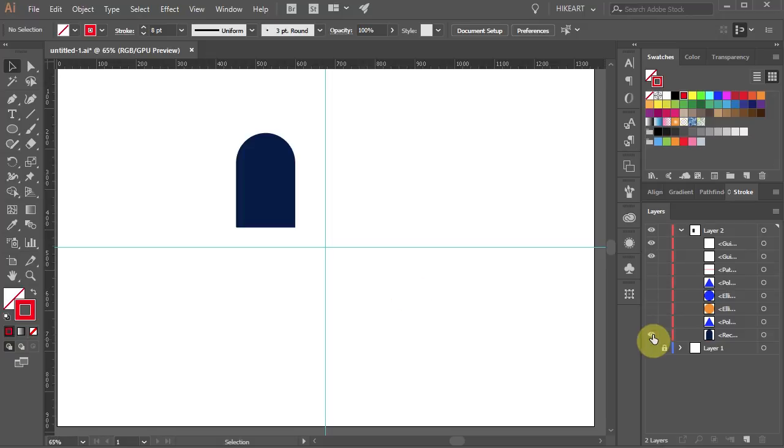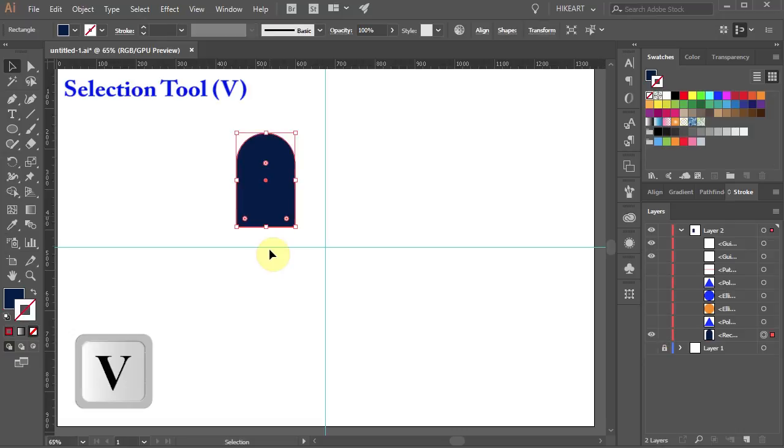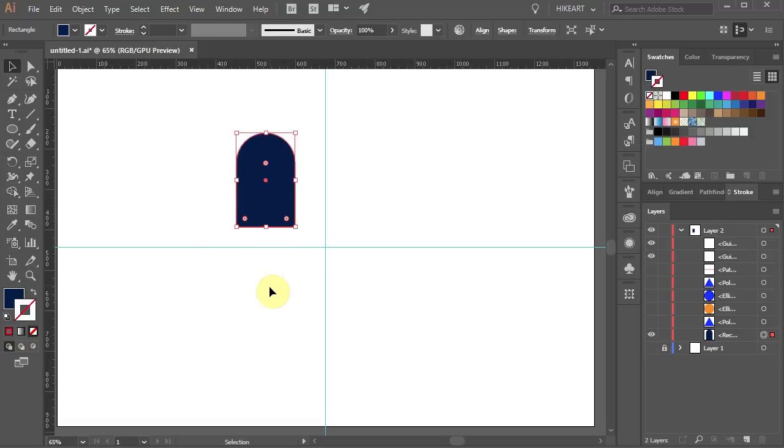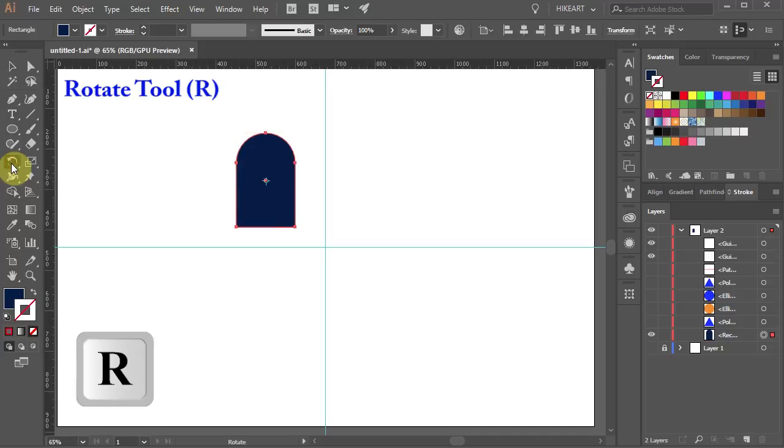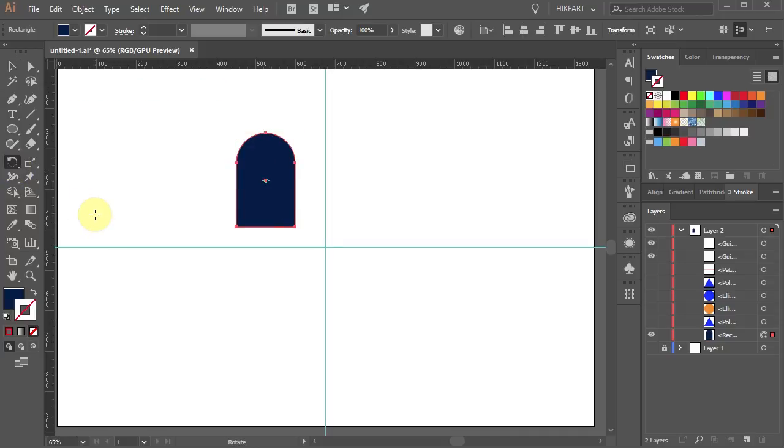To rotate an object, first click on it to select it, then select the Rotate tool or press the letter R on your keyboard. As soon as you select the Rotate tool, Illustrator puts a reference point in the center of the selected object. To rotate an object around its center point, click anywhere on the artboard, hold and drag your mouse in a circular motion.